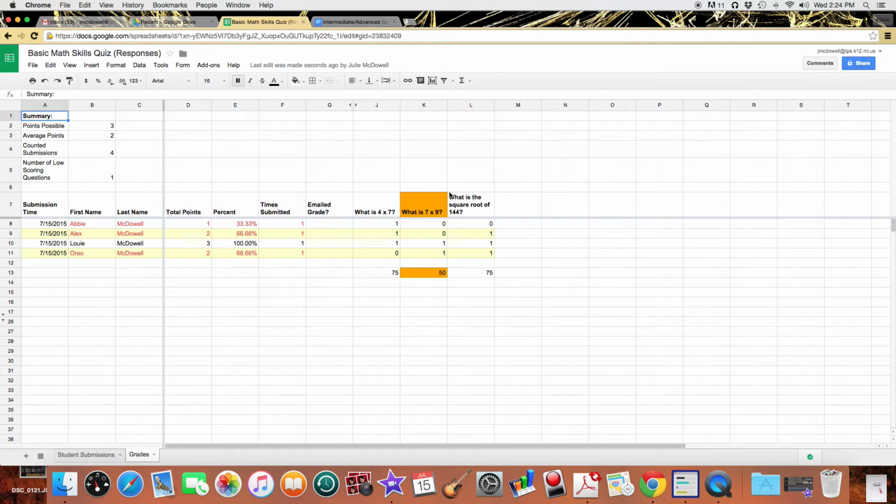All right. So this tells me how each of my students did. Abby only got 33, Alex got 66, Louie got 100%, Oreo got 66%. It tells me that 75% of the kids got the 4 times 7 correct, only 50% got 7 times 9, and 75% got square root of 144. So it gives me all kinds of data.